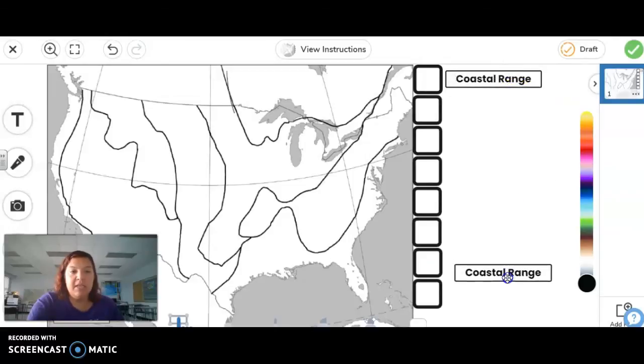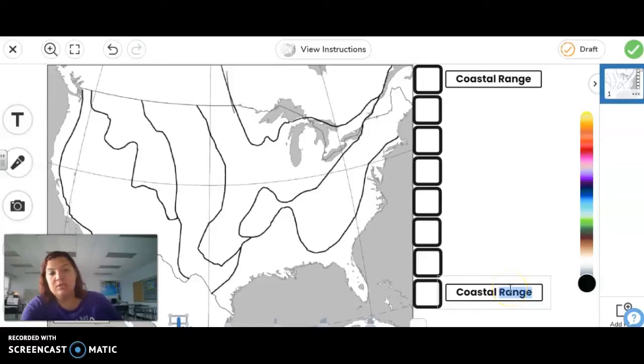Now, like I said, I know coastal range is on one side, coastal plains is on the other. If you double click on your text box, then you'll see it highlights and you can change that word. So I'm going to change that to coastal plain. So now I have 2 out of my 8. I would suggest you go back and list all 8.